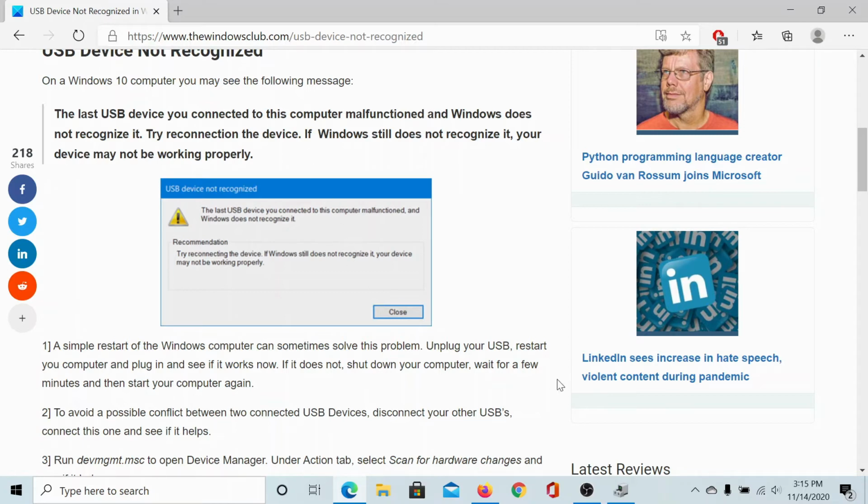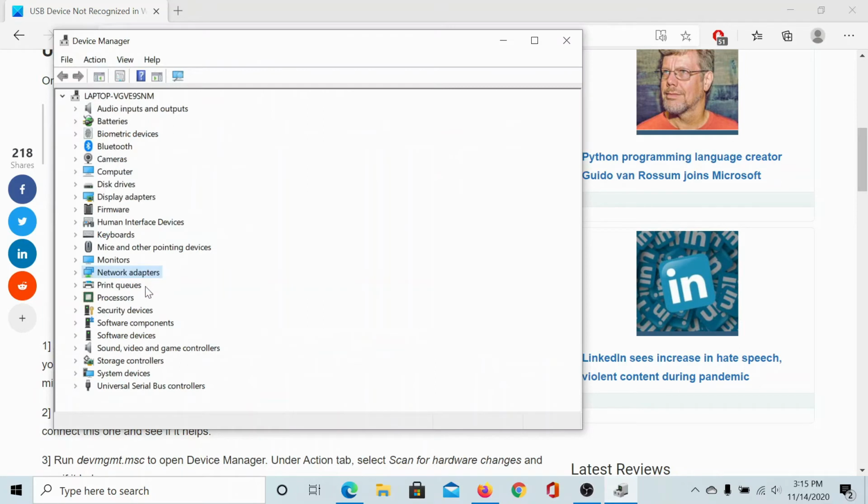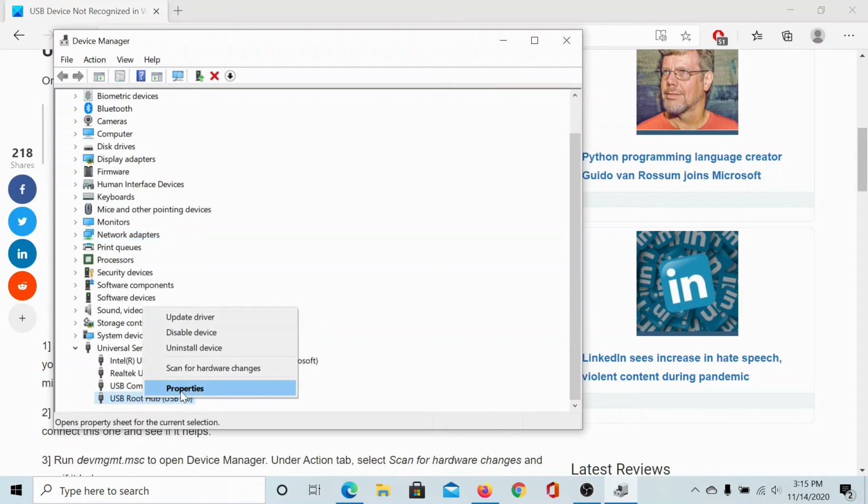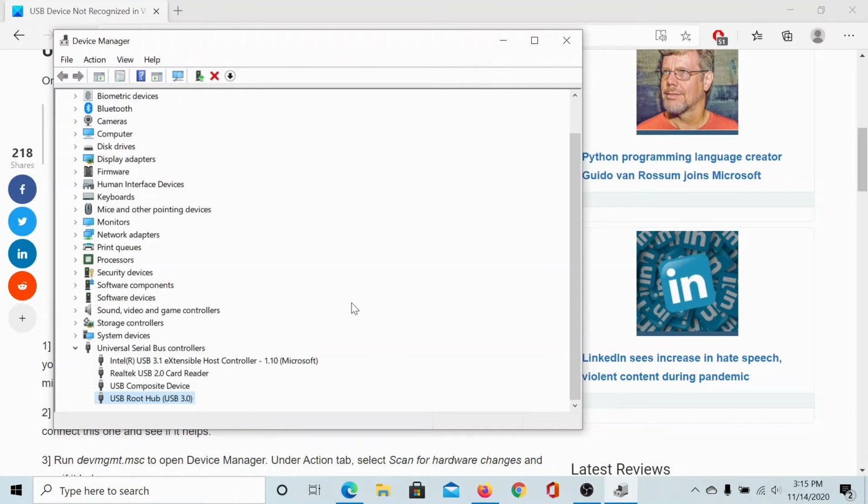Next, you can update the drivers associated with the USB root hub. Expand the list of universal serial bus controllers in the device manager. Scroll down to the USB root hub option. Click on update driver and update its driver.